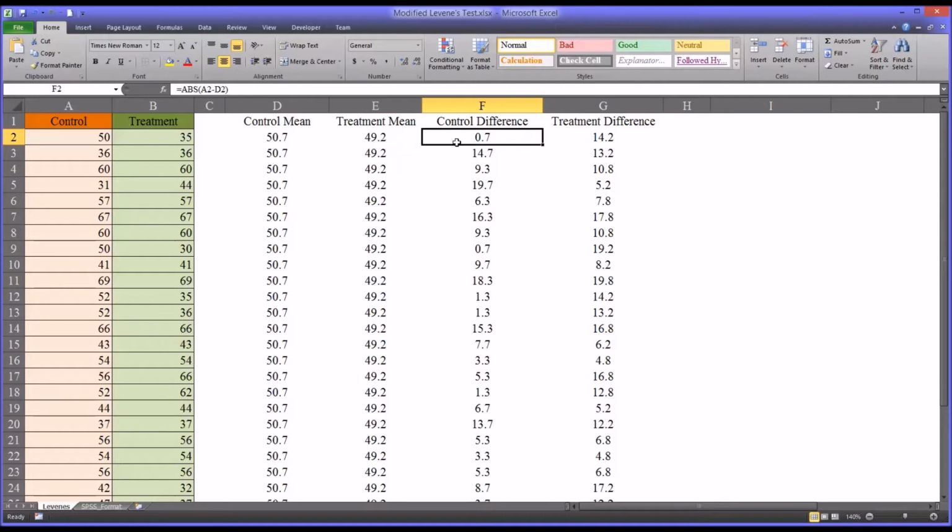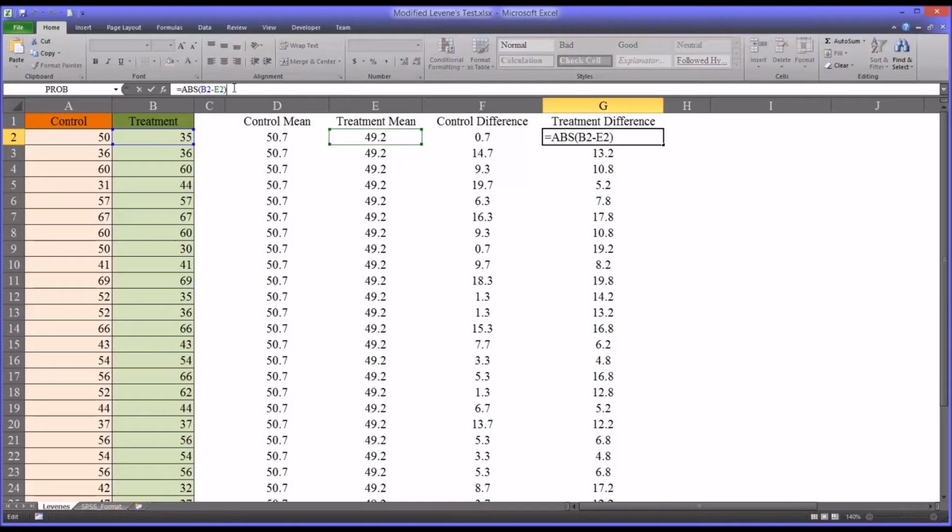And over here, we calculate the absolute value of the difference between each score and the mean. So we have 0.7, 14.7, and so on for the differences in the control, and then 14.2, 13.2, and so on for the differences in the treatment. The function for absolute value in Excel is ABS, as you can see up here.